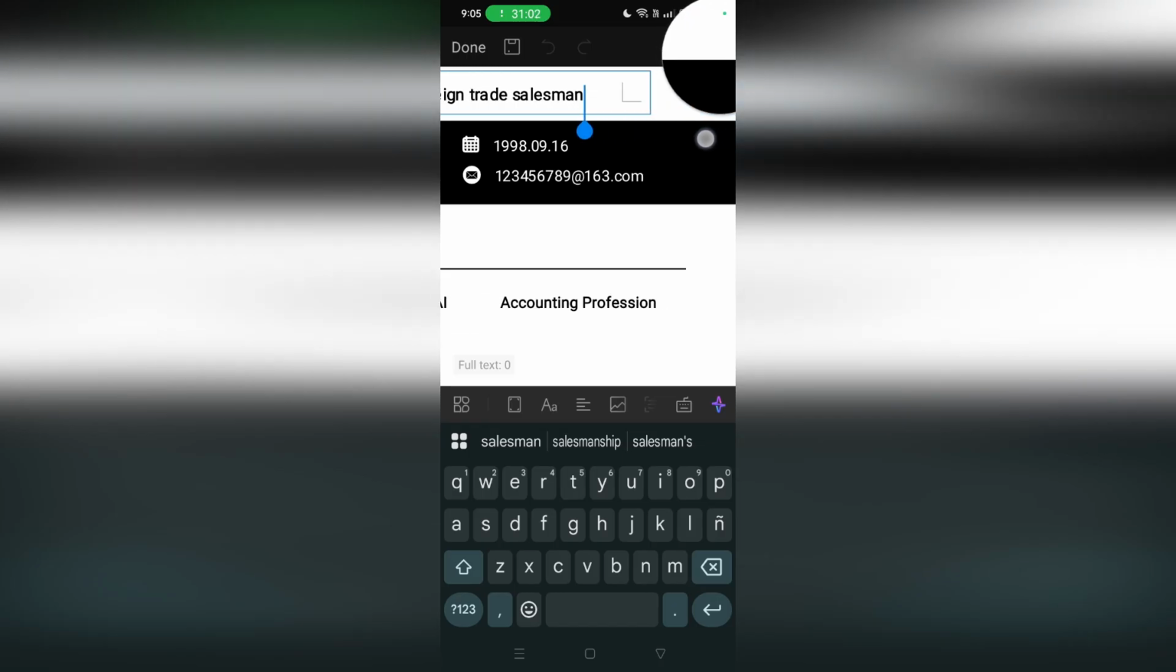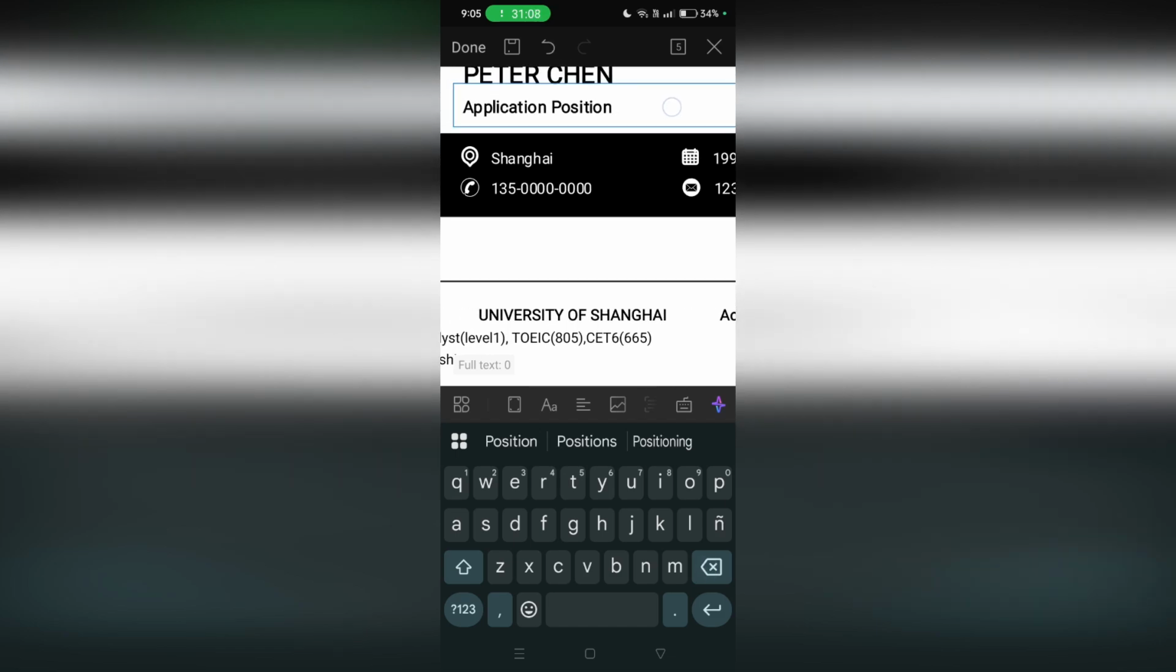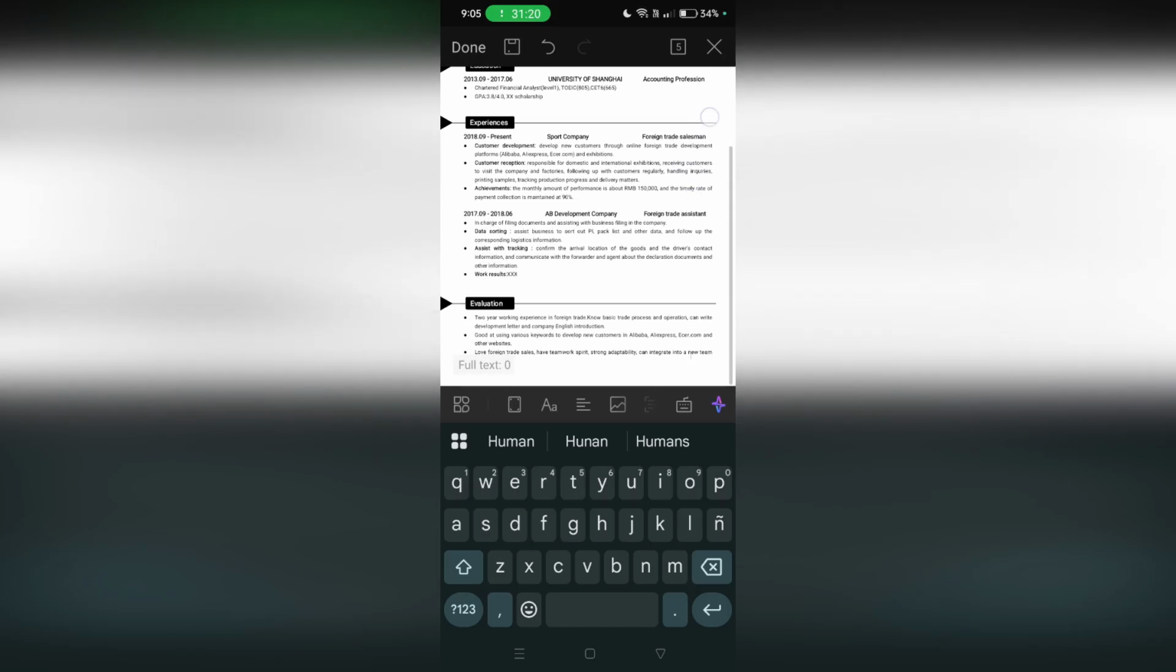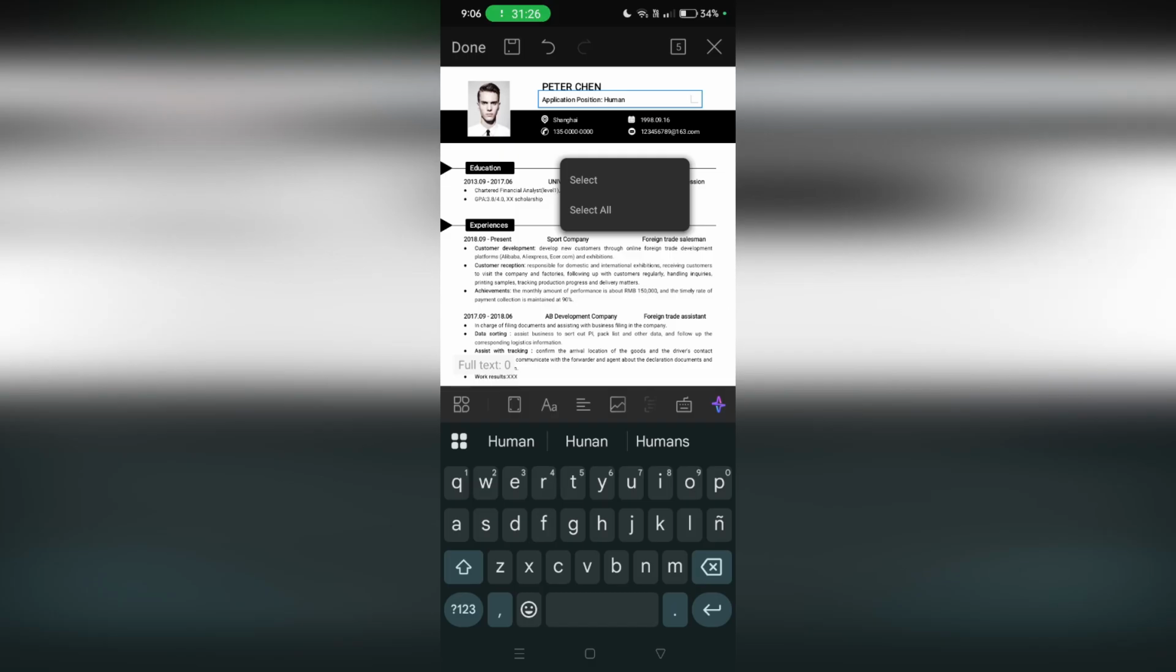Say, foreign trade salesman. So delete that, and we just add in the application position. We're gonna put in human. There you go. So yeah, there you go, guys. Now you can change a lot of stuff right here: experience, education, and evaluation, and of course your name right there. So there you go, guys.